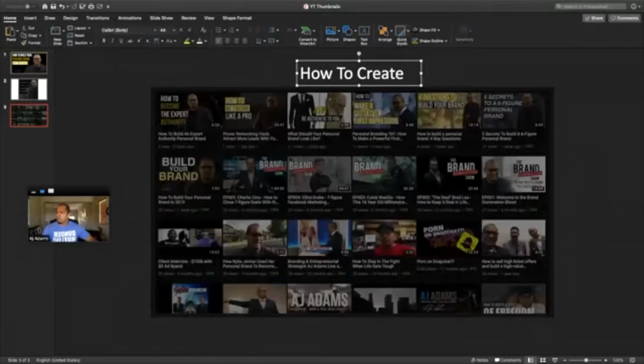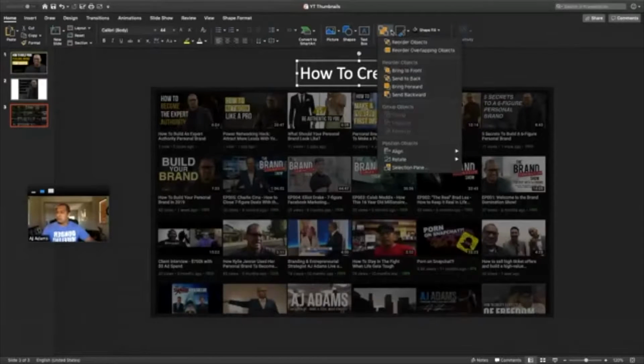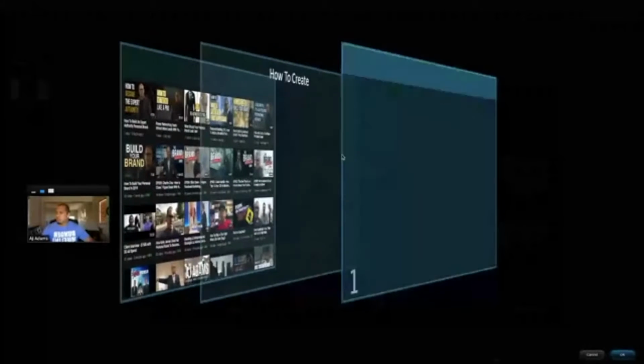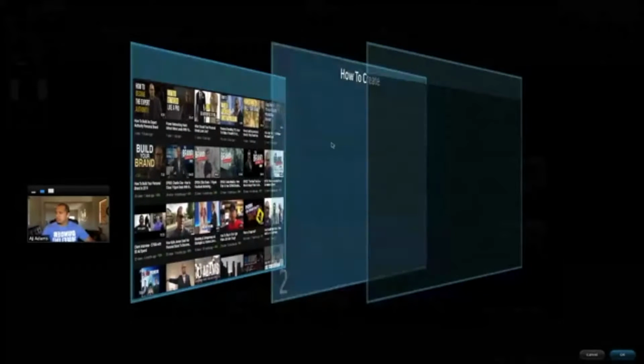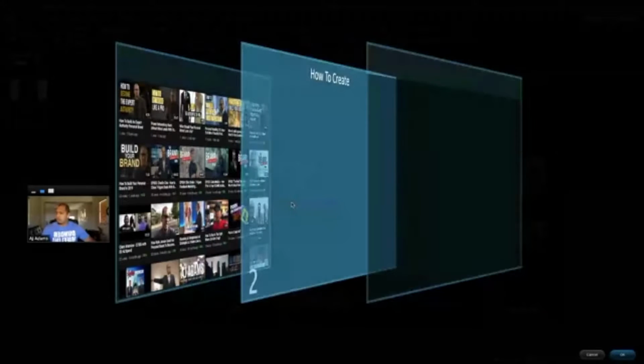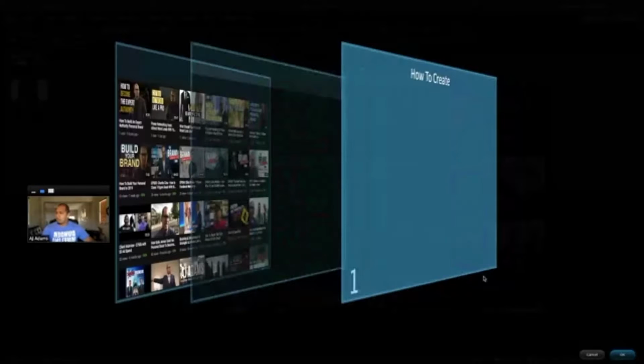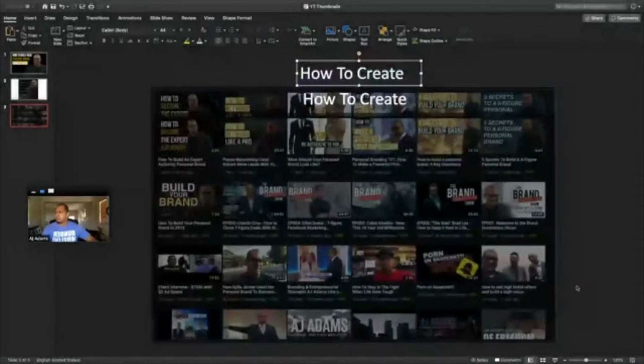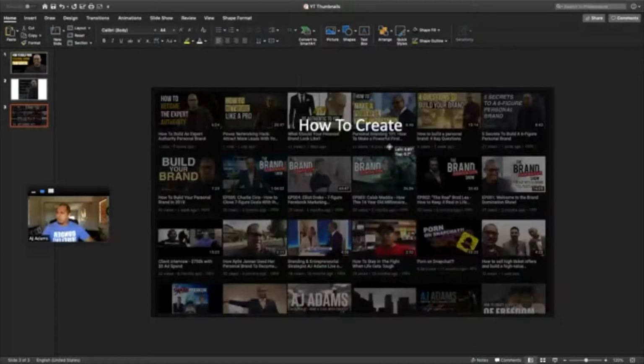So here's what you can do. You can just click arrange, and you can click one of these buttons to bring it to the front, or you can do reorder objects or reorder overlapping objects, either one. And it just pulls it up like this. Looks really cool. So the text here is in the middle. It's layer number 2. I want it to be layer number 1. So I'm going to grab it, click and grab, just drag it to the front. Boom. So now it's on top.